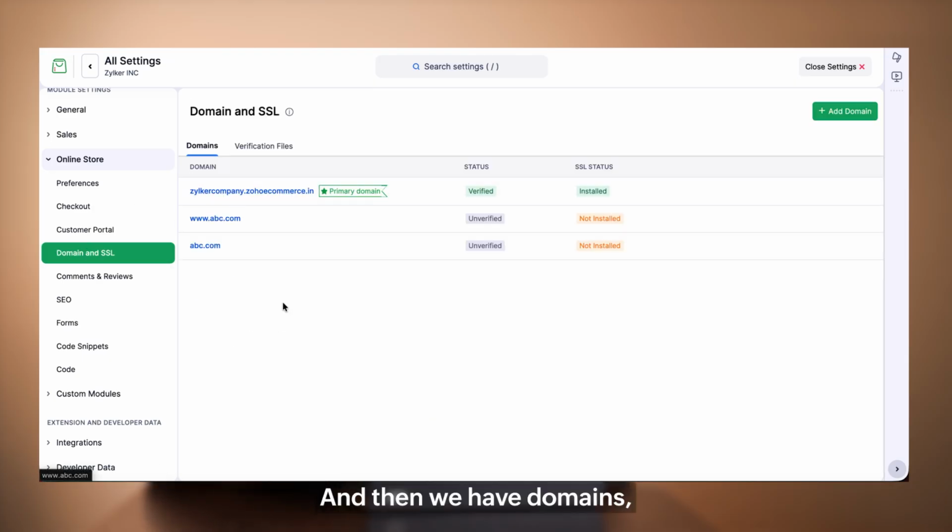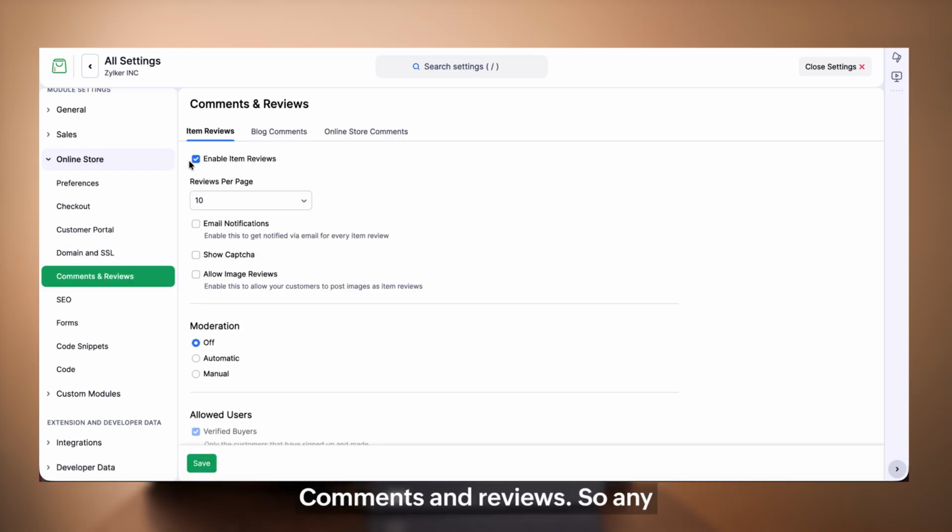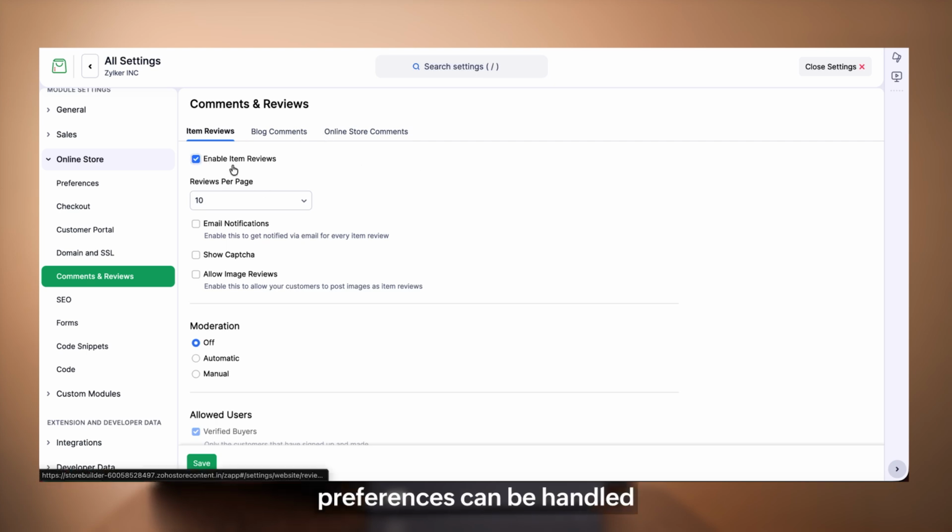And then we have domains, which is where you will be able to add your own custom domain to your store. Comments and reviews: any blog comments or reviews, all these online store comment related preferences can be handled over here.